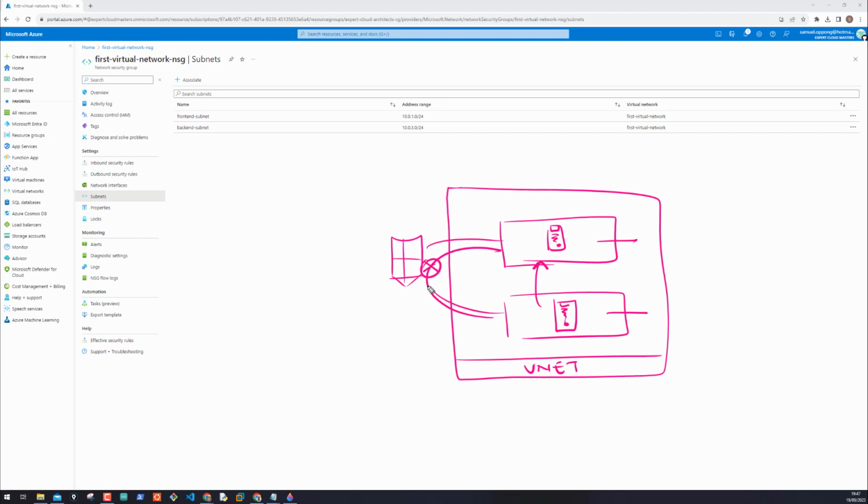All right, so we build a VM and put it in the front end, build a VM, put it in the back end, and at first we will allow them to ping each other. And later on, we would create a rule on this NSG to block traffic between that subnet and that subnet.